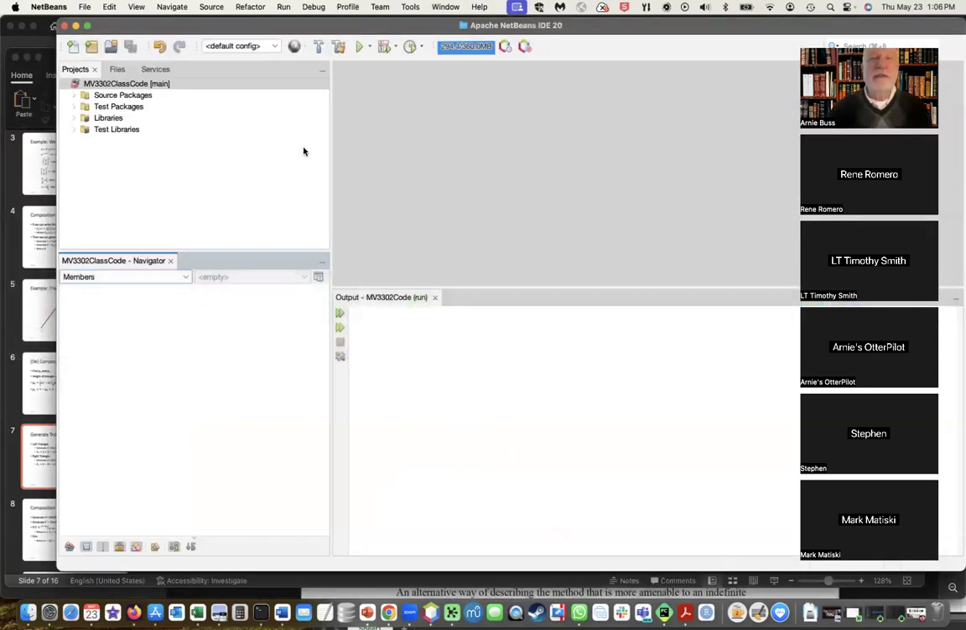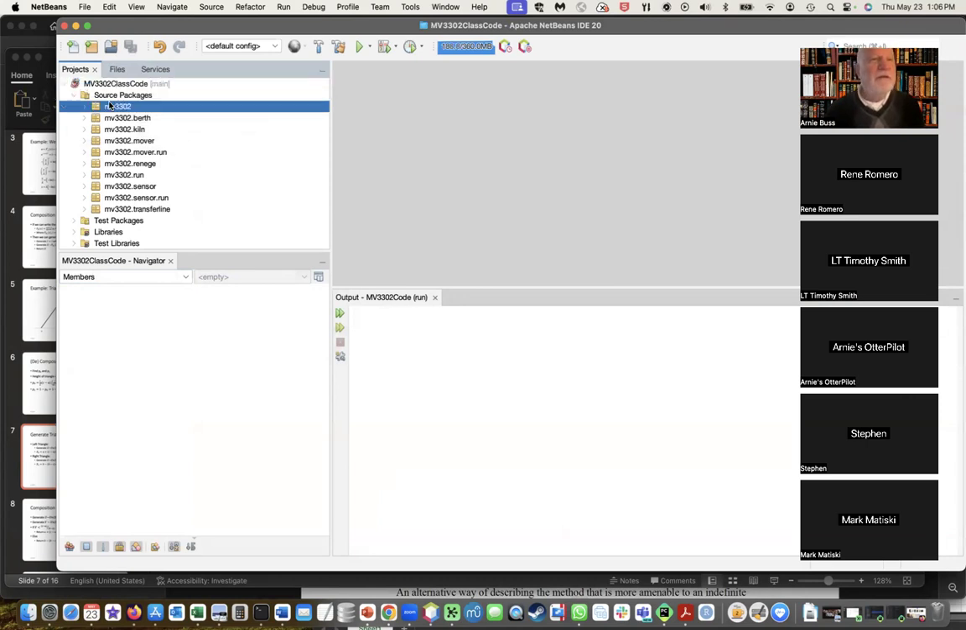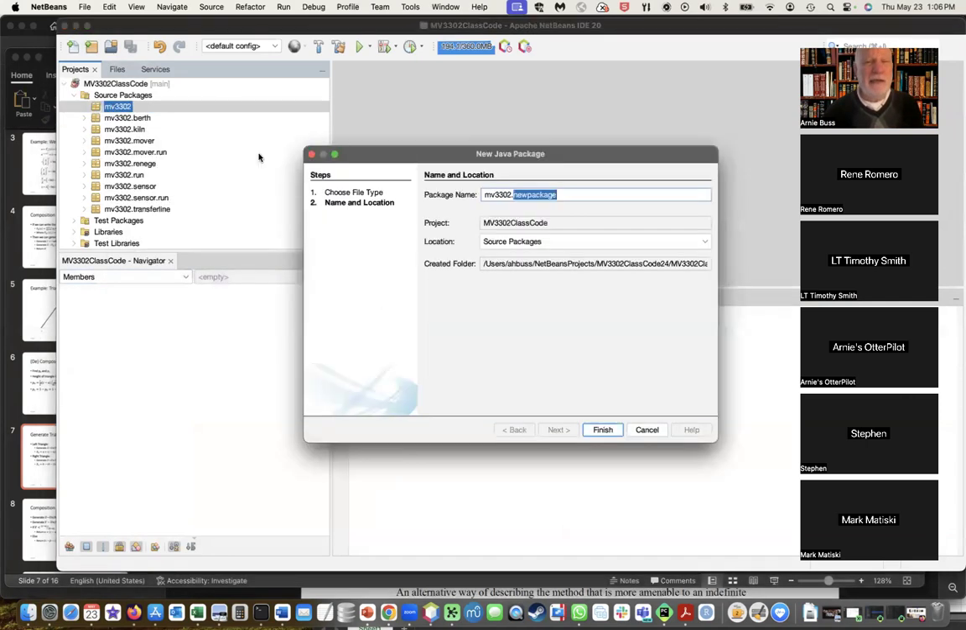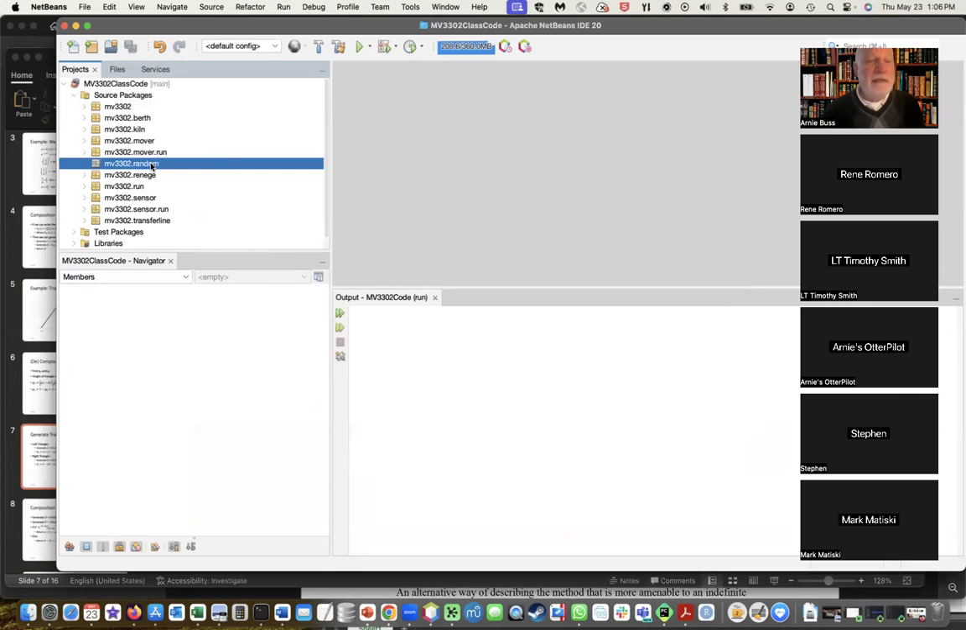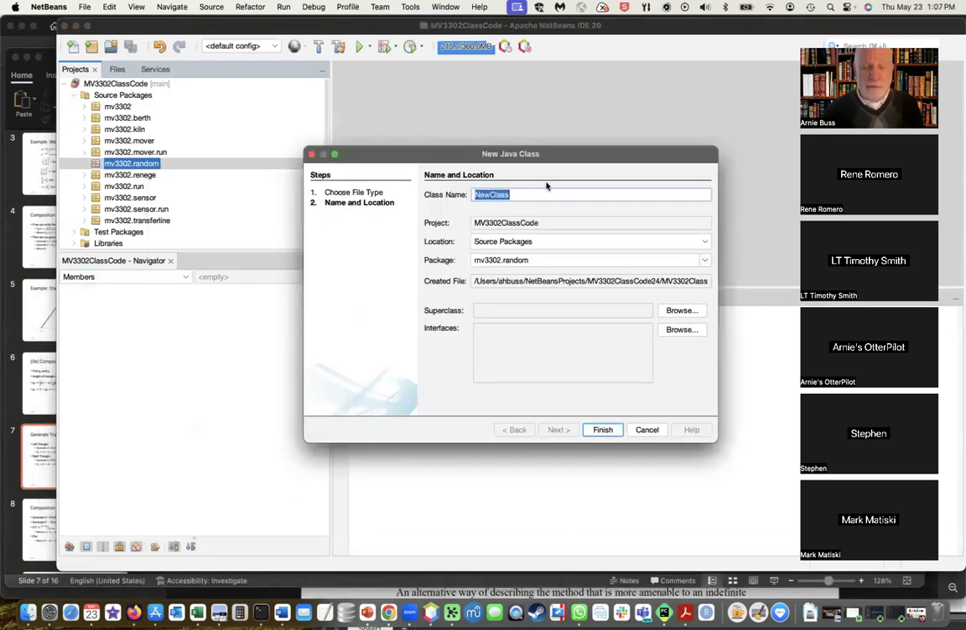Okay, first we're going to do it in Java. I hope everybody can see this. Let's put it in its own package, mv302.random, and I'm going to call it a triangle composition.